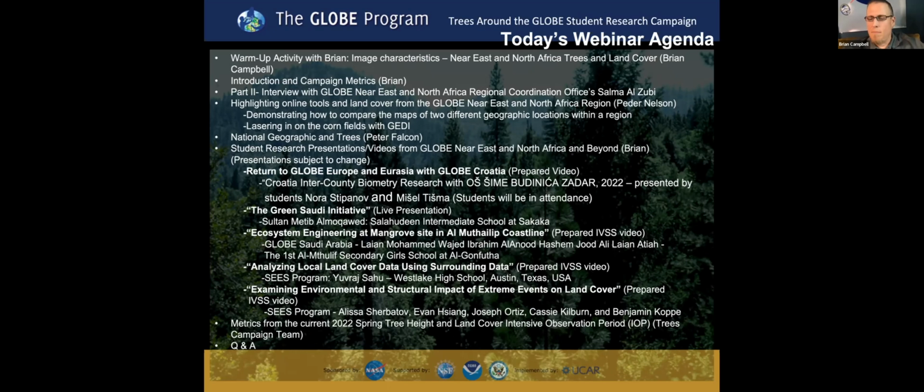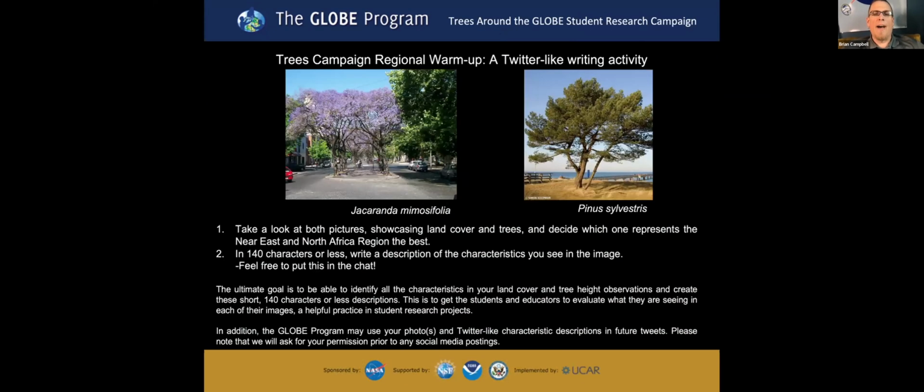So with that said, we're going to move on to our warm-up activity like we've done before. What I would like you to do is take a look at these two images of trees and figure out which one you think best represents the Near East and North Africa region. It doesn't mean that these trees are necessarily indigenous to this location. It's just that you may see these in these areas.